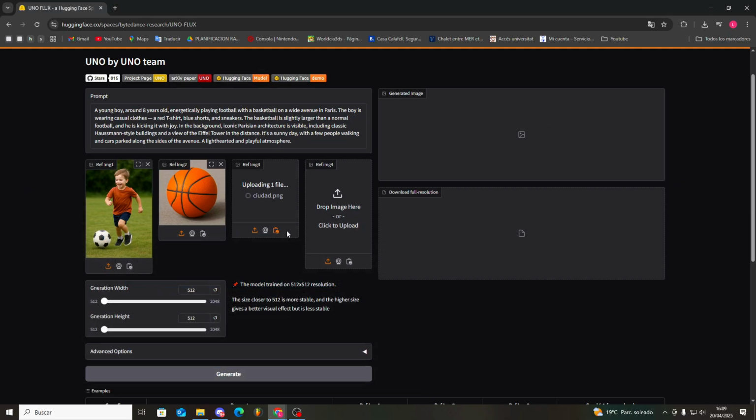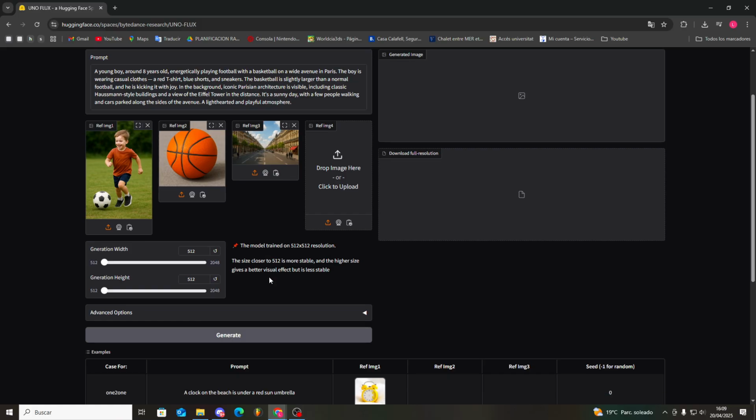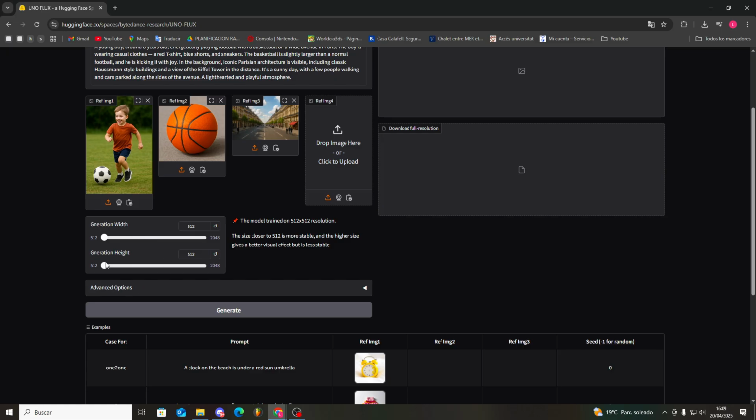If we want it normal, we can go to advanced options, which sets how many steps it'll take to generate the image. More steps use more resources but produce better results, though it takes longer. We'll change the guidance, which affects the level of creativity we want.